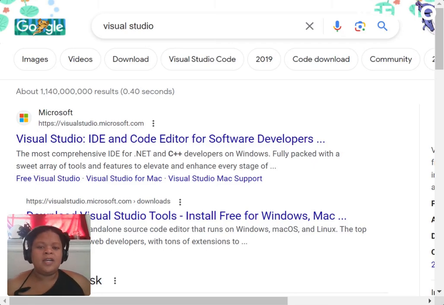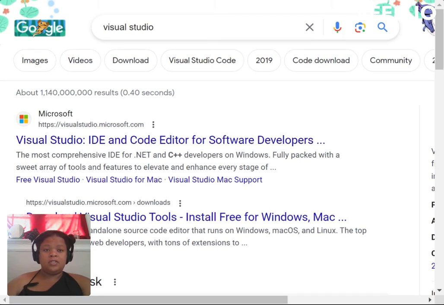Okay, I want to show you guys how to download Visual Studio and start using it. Okay, first things first, put in Google Visual Studio. You're going to come to Visual Studio IDE and Code Editor for Software Developers, the most comprehensive IDE for .NET and C++ developers on Windows.